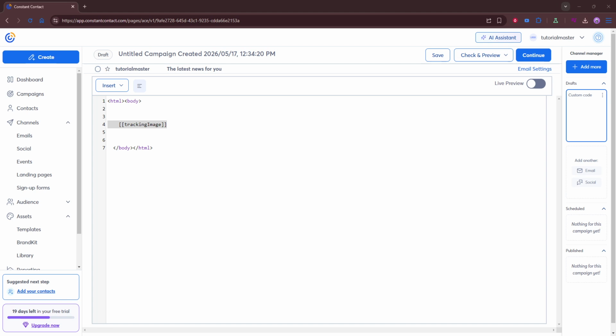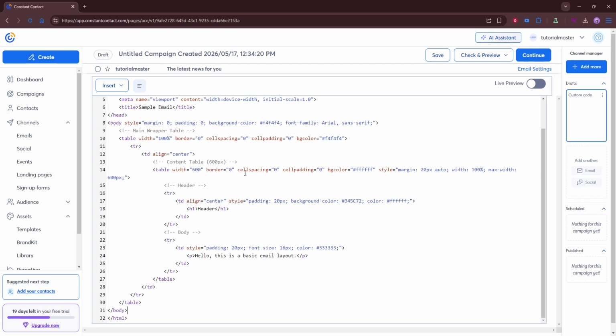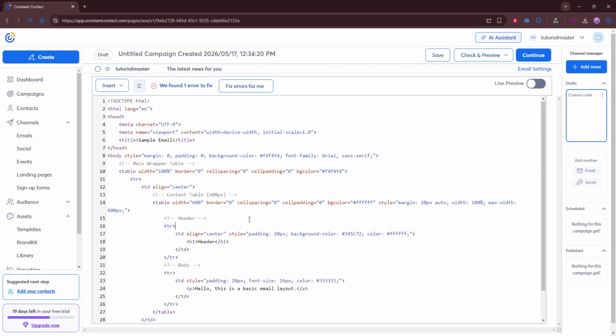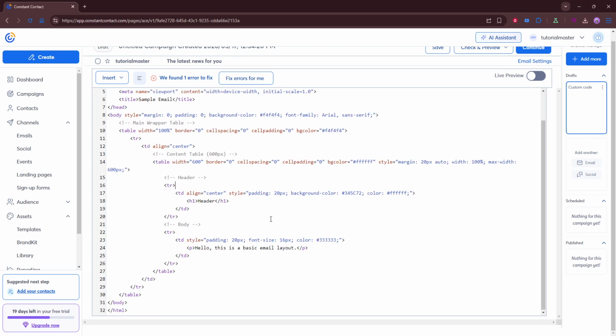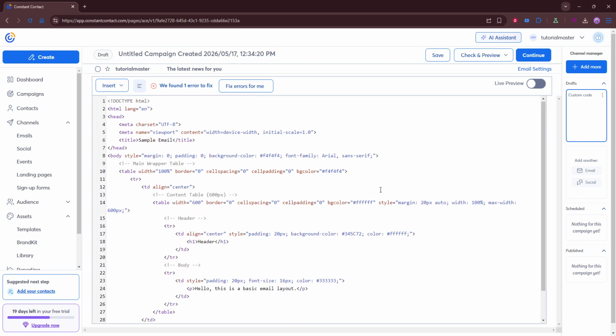If your email type supports it, open the code view. This will switch your editor from the visual layout to the underlying HTML. Give the code a moment to load and then scan the structure. You may see inline styles, tracking parameters, and merge tags used by Constant Contact. Avoid changing system tags or placeholders unless you know exactly what they do, since modifying them can affect personalization or unsubscribe functionality.